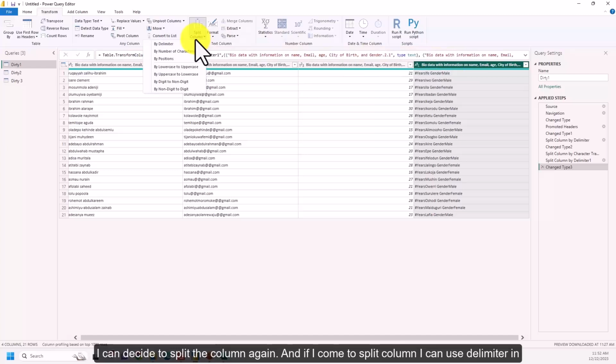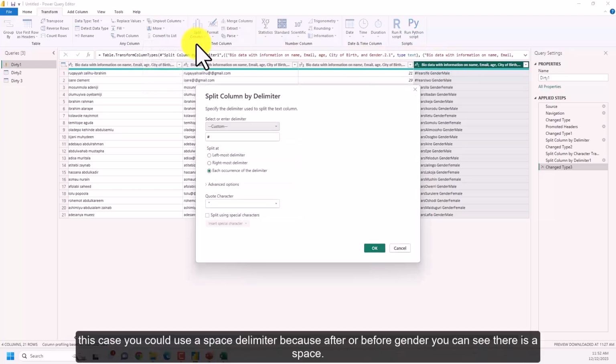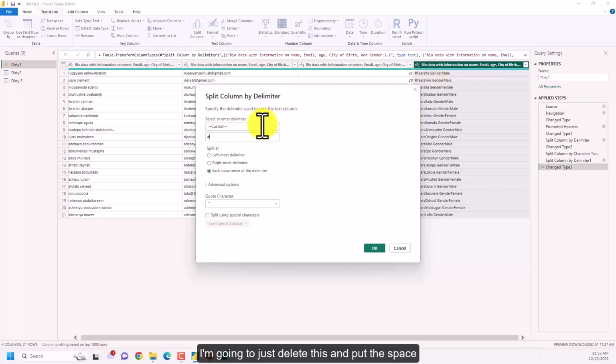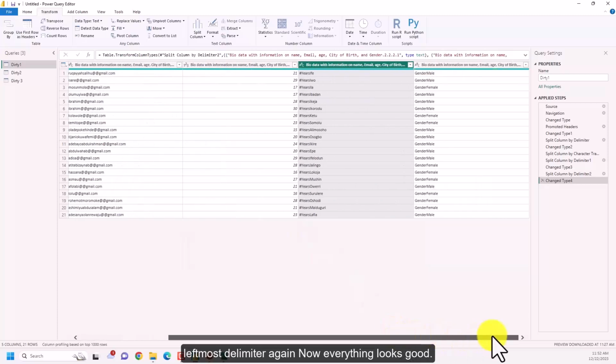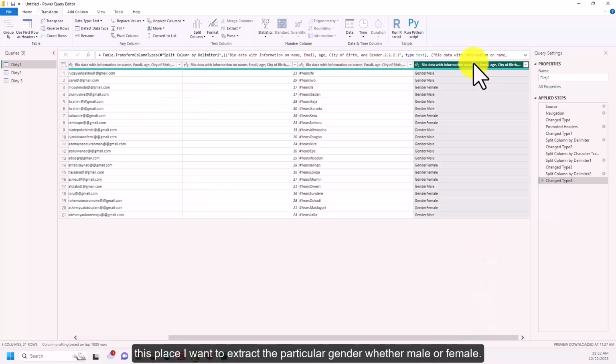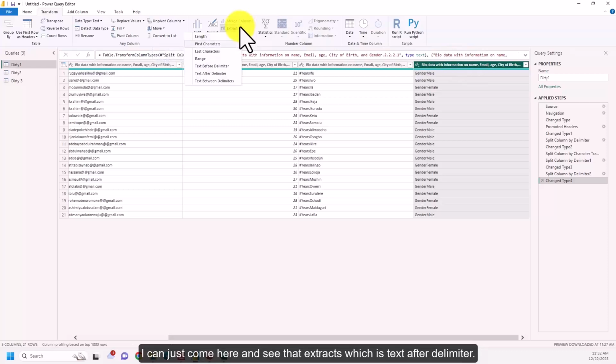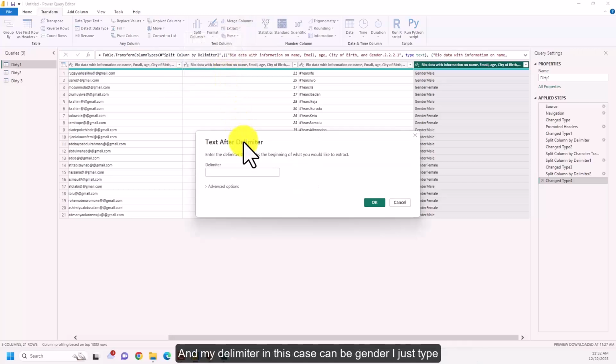If I come to split column, I can use delimiter. In this case, you could use a space delimiter because before gender, you can see there is a space. I'm going to just delete this and put a space. Leftmost delimiter again. Now everything looks good. I want to extract the city, and in this place I want to extract the particular gender, whether male or female. I can just come here and say extract, which is text after delimiter, and my delimiter in this case can be gender.